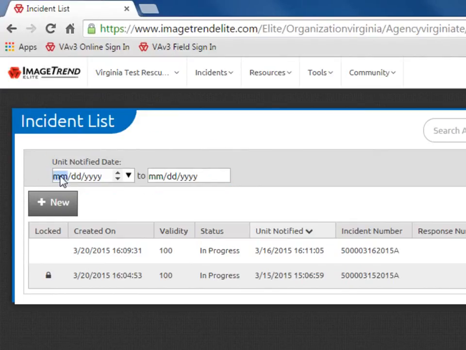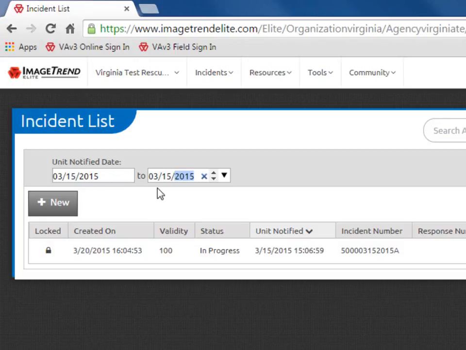For example, using my keyboard, I'll enter in a date range of 03-15-2015 to 03-15-2015, and this will narrow the list to just incidents that occurred within that date range. I could have just as easily entered in a longer date range if that is what I needed.